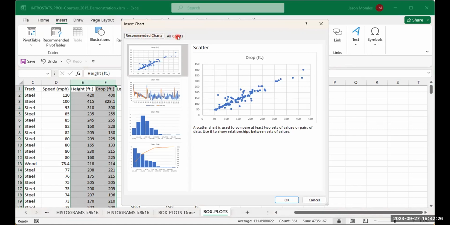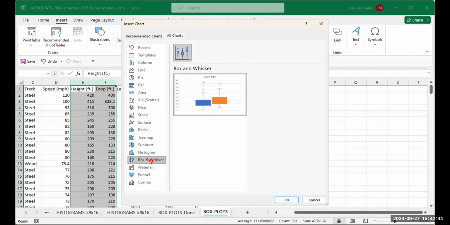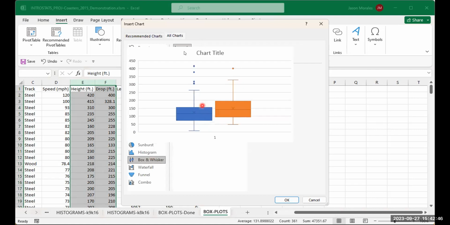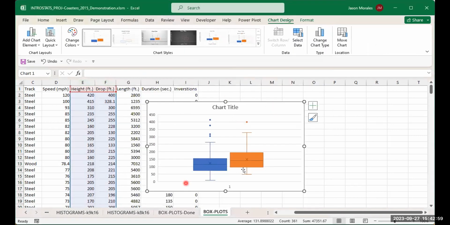If we come over here to this tab, which says all charts, and we left click on that, now we have a litany of different charts we can create. And one of them is box and whisker. So remember, box and whisker is another name for a box plot. So if I left click on that, you see now the box and whisker chart is chosen and it's showing me a preview of what it's going to look like. So now I'll just click OK. And you can see now it has created 2 box plots.